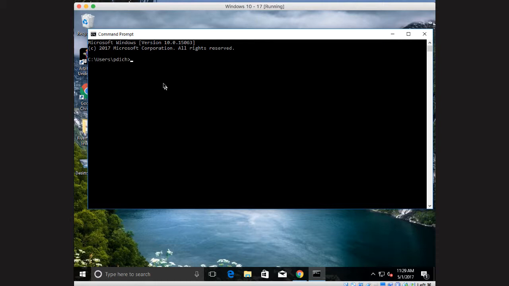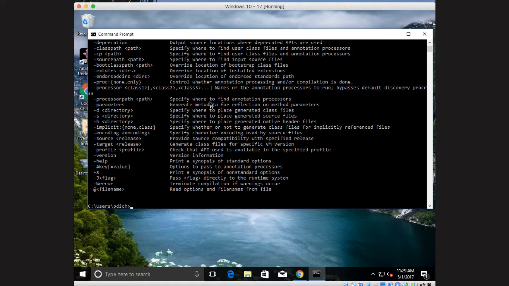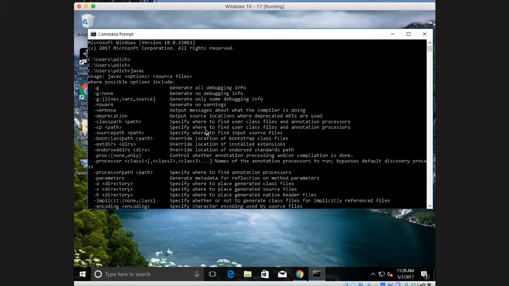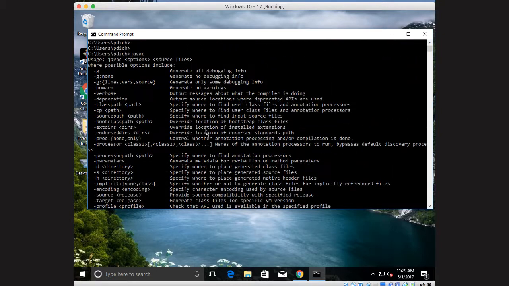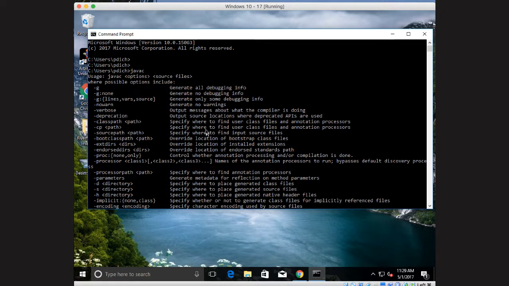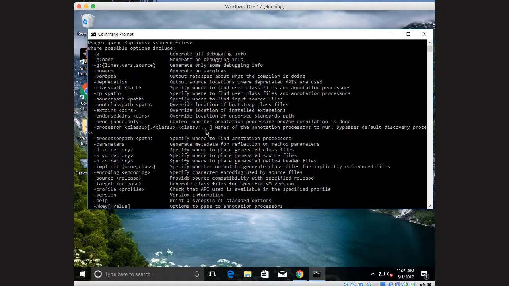And now is the moment of truth. So if we type in javac, okay, and hit enter. If you're able to actually see all of this gibberish here, okay, that means that Java was installed correctly and we were able to add the path to our environment variables, which is wonderful.